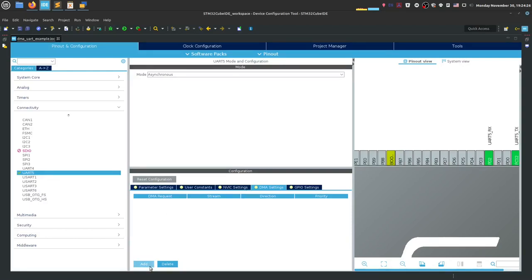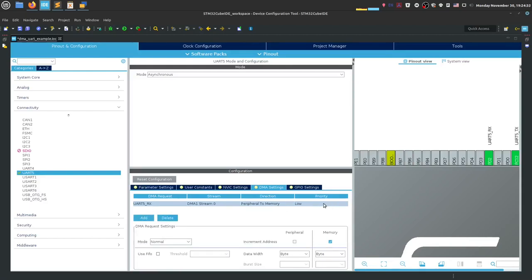Under the DMA settings, we're going to add those, and now we can see that the RX and TX are available, so we're going to add both. I'm going to give them medium priority, both of them, and I want, let's say, a higher priority for the RX, because I really don't want to miss when the data is coming into the device. I want to put it in normal mode, and the memory incrementation is enabled, and I'm going to leave it at a byte. I'm not going to use FIFO, but I'm going to leave it at a byte because we're receiving only a byte at a time.